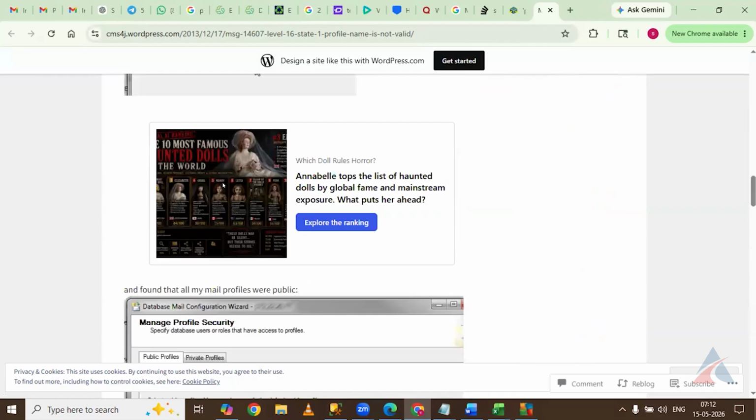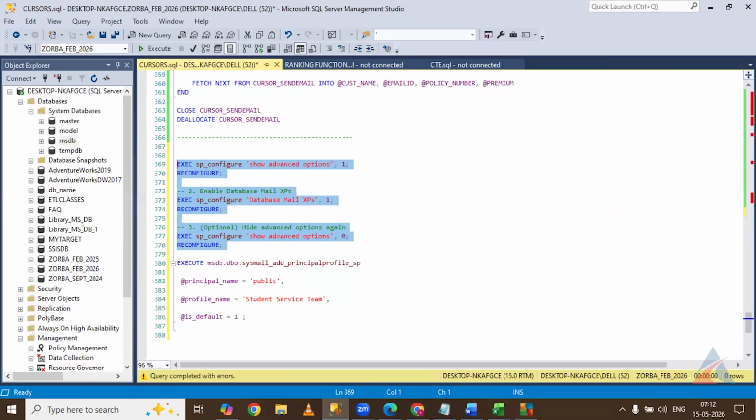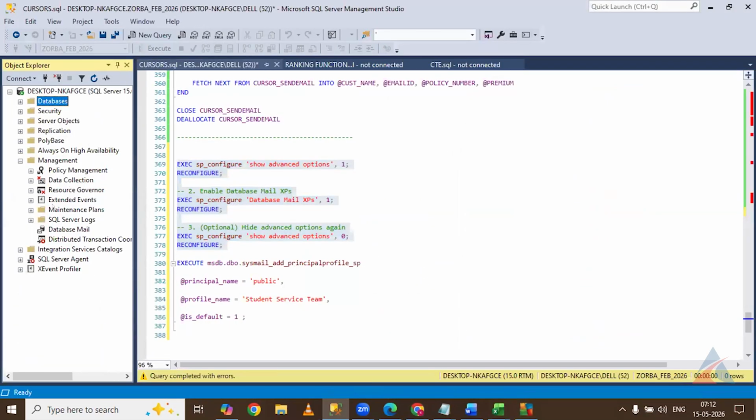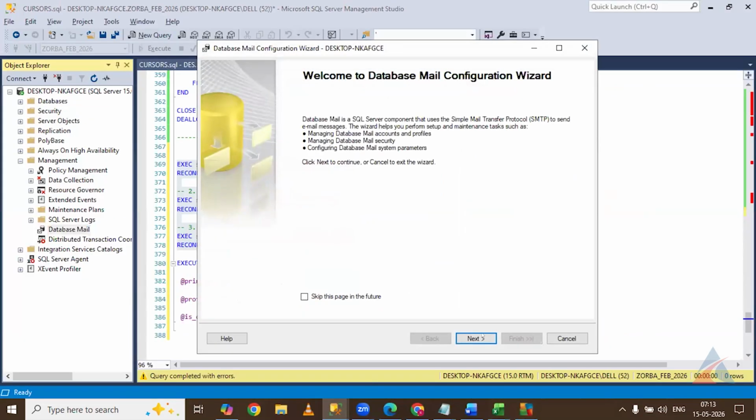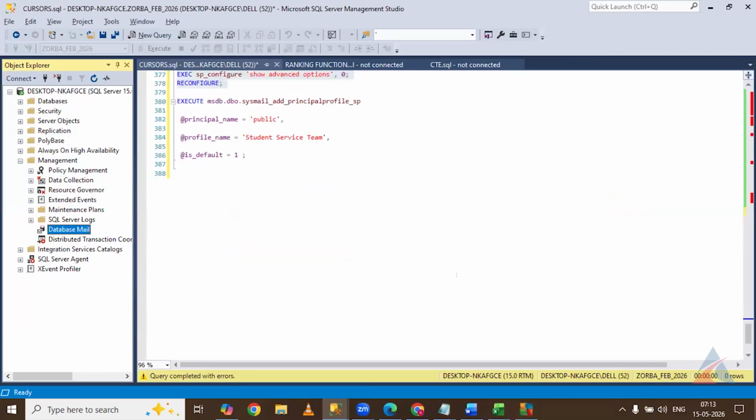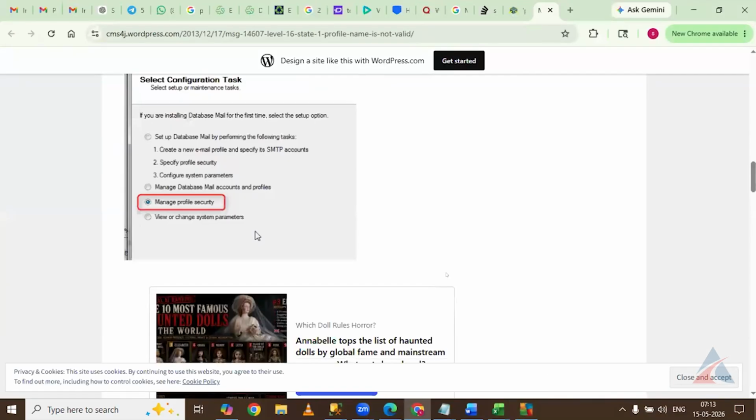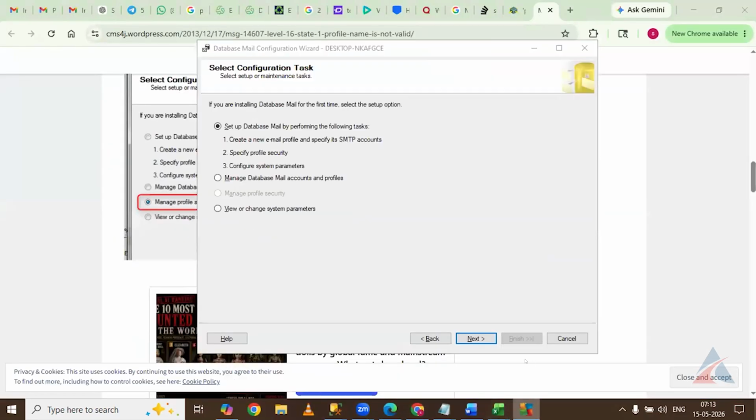Okay. So we have to go to DB mail. Where is it? Yeah, DB mail or database email. Configure database email. Manage profile security. It is disabled. See, this one is disabled. Yes, sir. That is the problem.